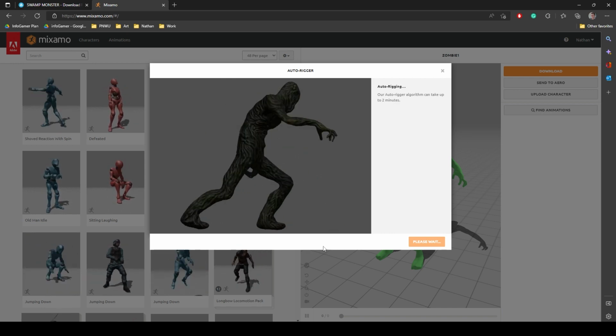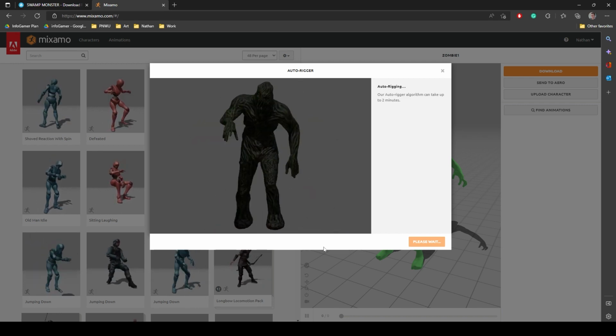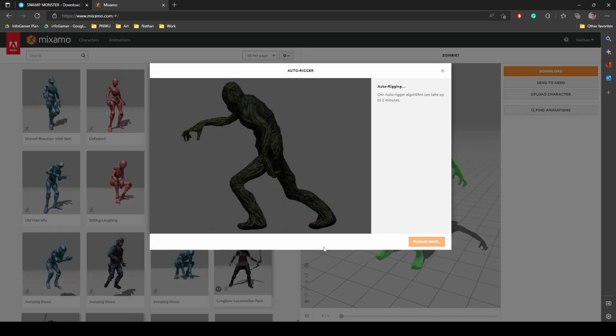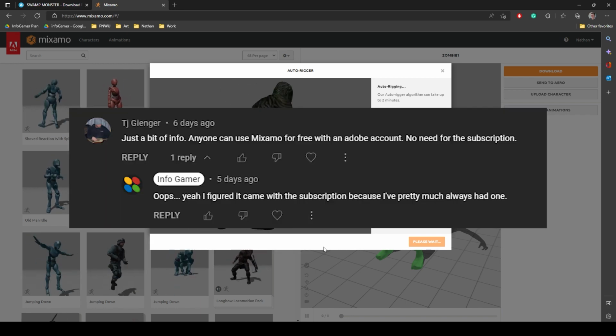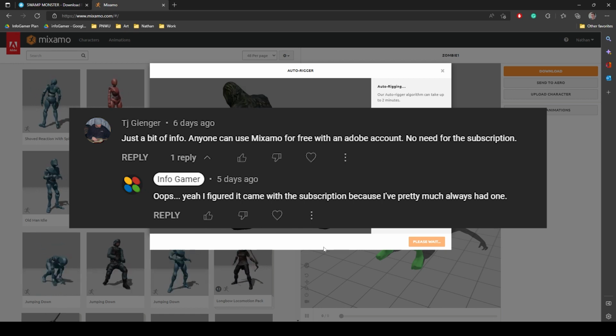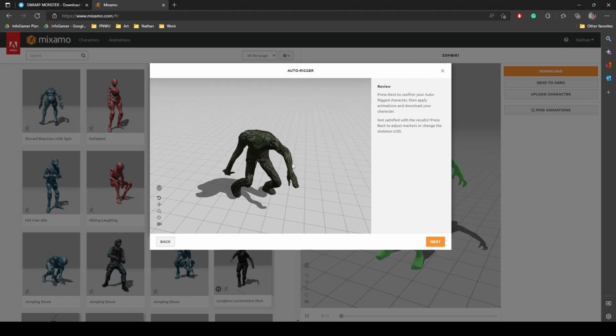Now there is one correction I need to make, and that is in a previous video I stated that in order to use Mixamo you had to have a Creative Cloud subscription, and I thought this because I've pretty much always had a Creative Cloud license. But thanks to a comment from TJ Ginger, I now realize that anyone with an Adobe account can use Mixamo for free.